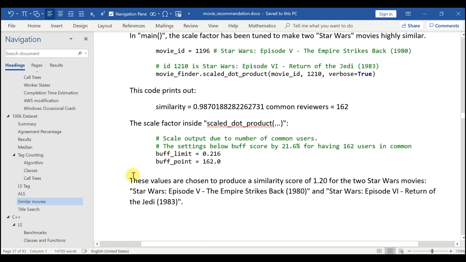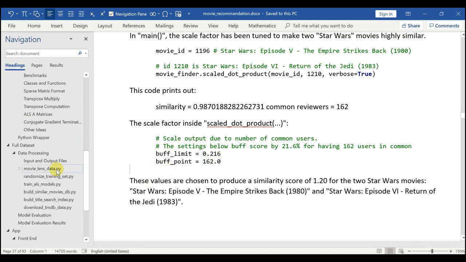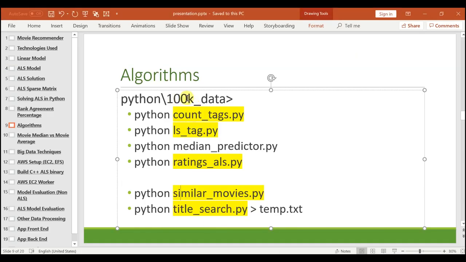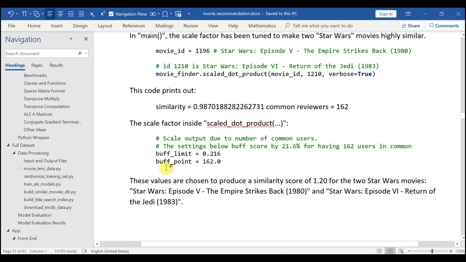Now, in this example, this is the code under the 100K dataset. In this version of the code, these numbers are manually tuned. But in the next iteration of the code, right now this is the 100K dataset iteration, I improved it so that the tuning is automatic and also added additional filtering.